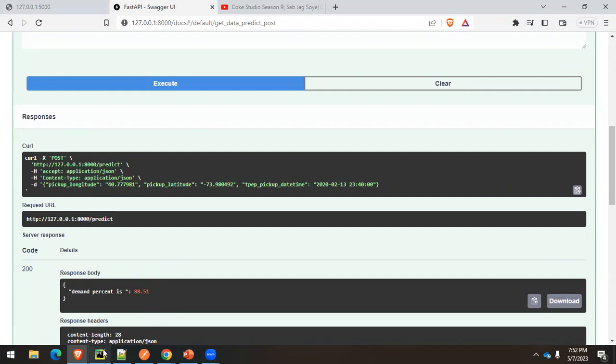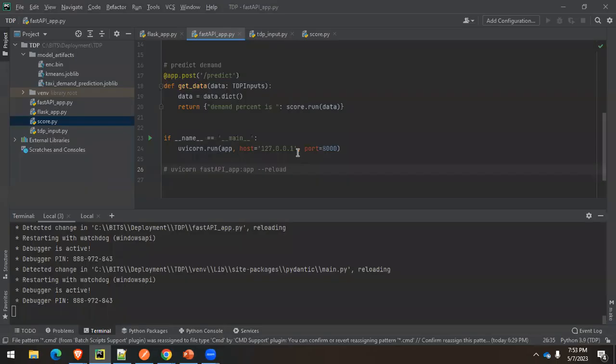Now let us go back to the code. Yeah, so I think that's pretty much all about these two different ways to deploy Flask and FastAPI.